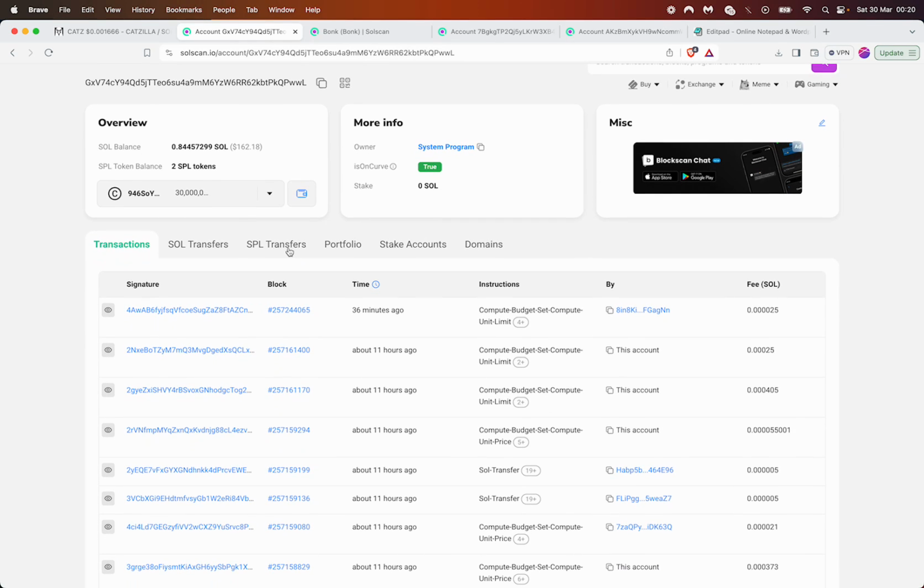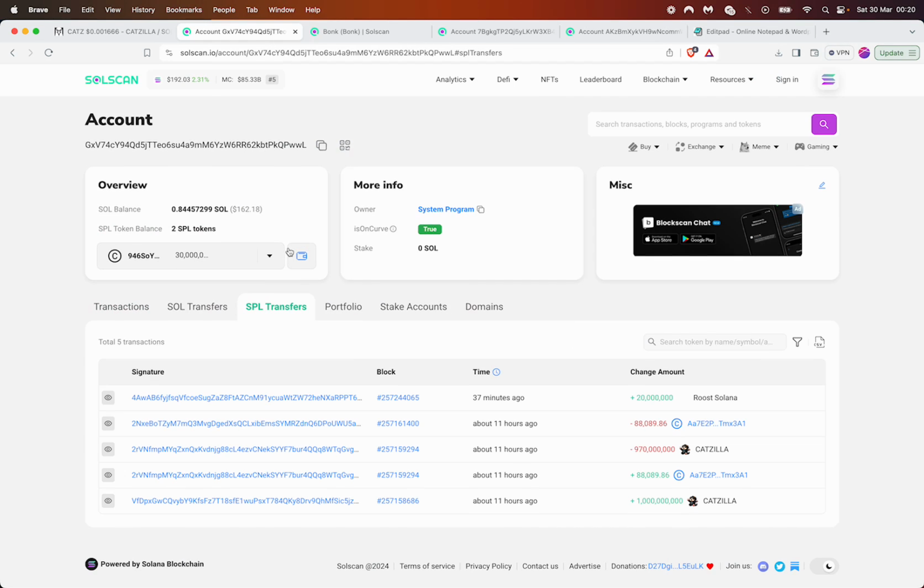So next you want to click on SPL transfers. Let's see what's going on. Okay, let's look at the history of this token. So the developer minted 1 billion Catzilla. He created 1 billion. Let's open this. I'll take you step by step.